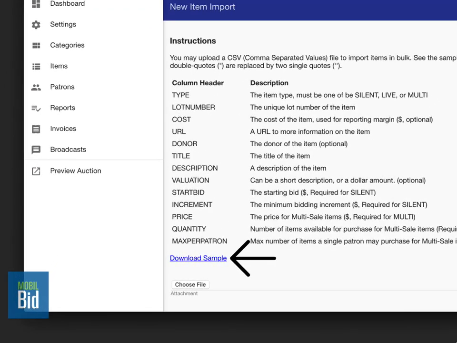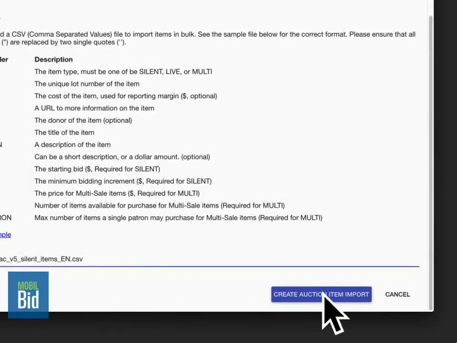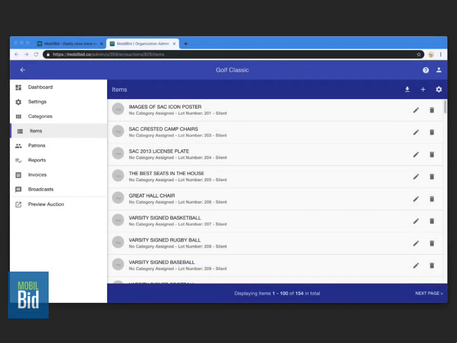To see a sample, click on Download Sample. When ready to upload, click Choose File. You will then be able to choose the CSV file you have saved to your computer. After selecting your file, click on Create Auction Item Import at the bottom. Your bulk items are now imported.